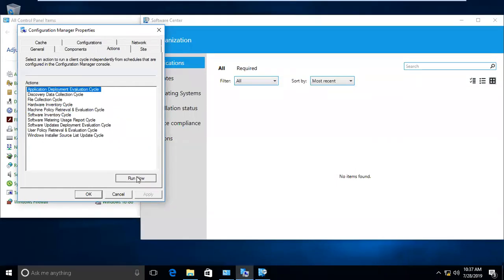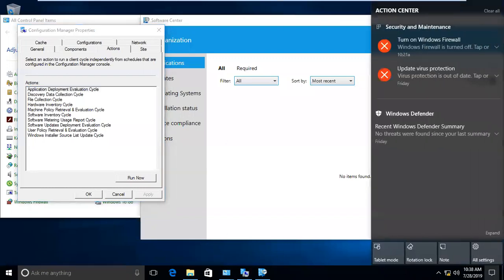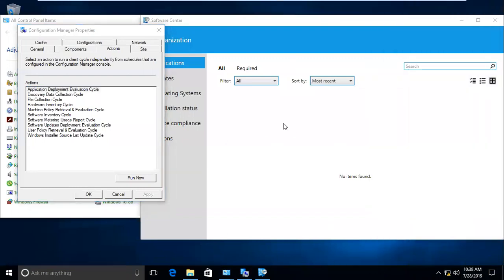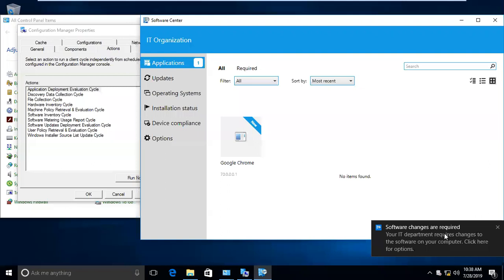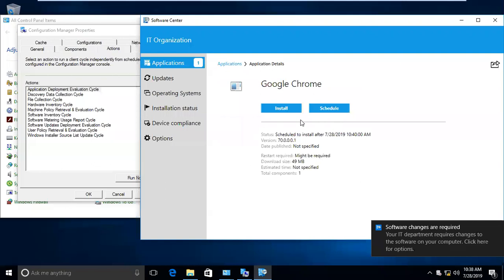So we'll run application deployment evaluation cycle. This application deployment evaluation cycle is to get the application. Means it will apply the policies for the application related things. In the sense, if you have 5 applications targeted, those 5 applications will be re-evaluated. Okay. Rechecks on this machine. For example, see it came. Is the pop-up came here? Software center changes are required. Yeah, right? This is the pop-up you will get. If you open this, it won't install. It will give you a deadline. When will it be installing?